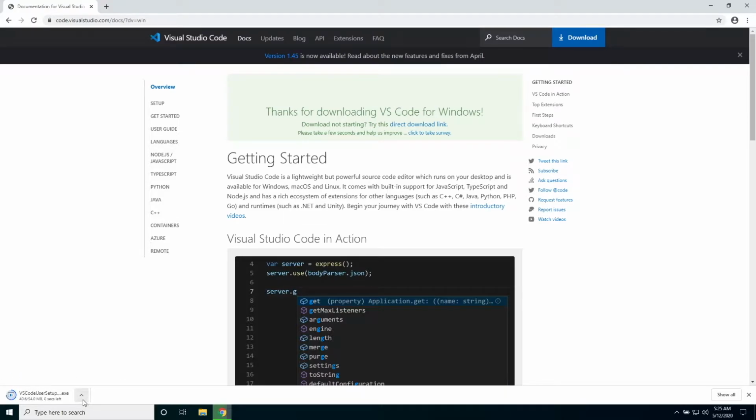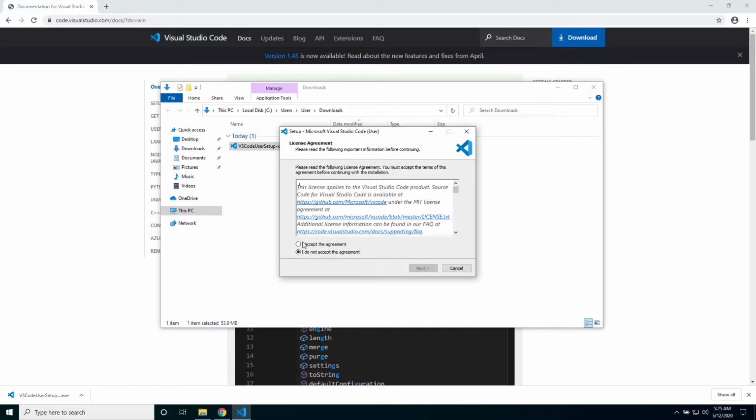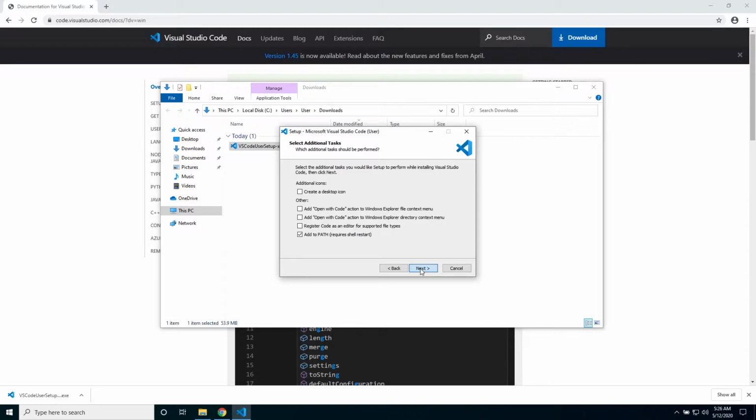After it's finished downloading, select Show in Folder. And then double-click to begin the installation. Go ahead and go through the installation process. This is where you can create a desktop icon.